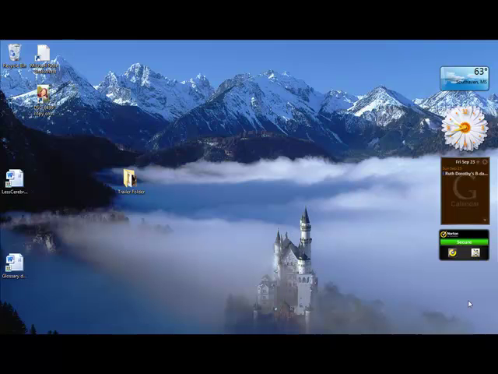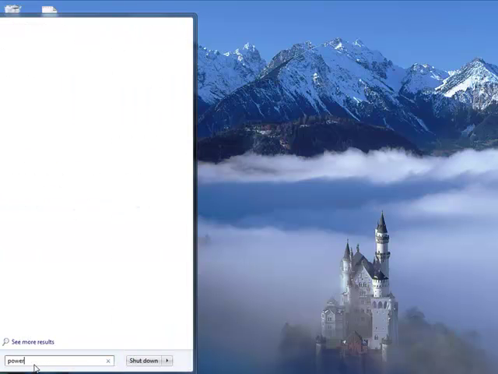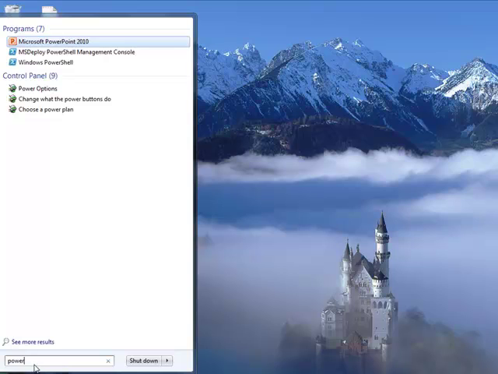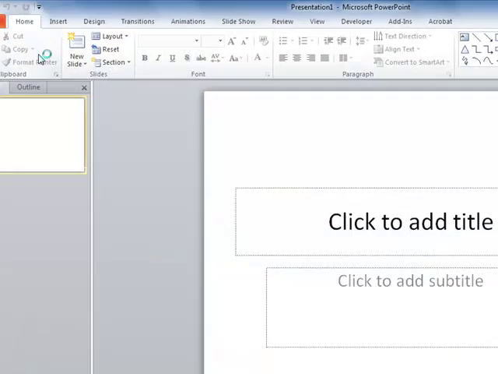So start by going to your Microsoft Office button and type into the search box PowerPoint. This is actually a really easy way to find your programs. And we're going to start by opening PowerPoint 2010.